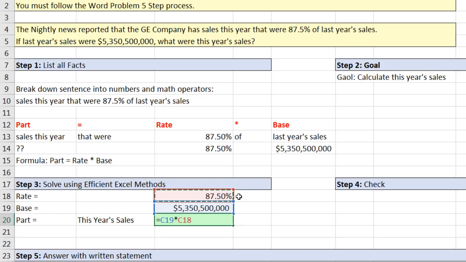than 100%, that means this number is going to be smaller. The part is smaller than the base. This is actually considered a decrease problem. We have some starting point, last year's sales, and here's the ending point, this year's sales. So when I hit Enter, they're bummed out, only $4.7 billion instead of last year's $5.3 or $5.4 billion.